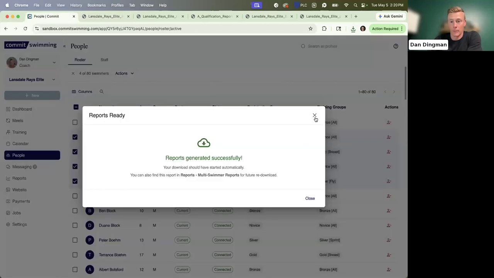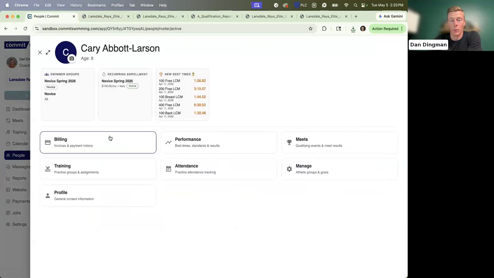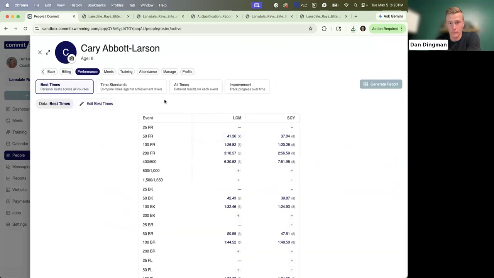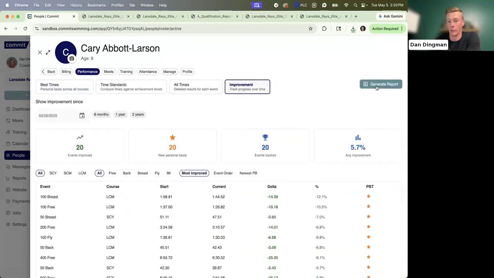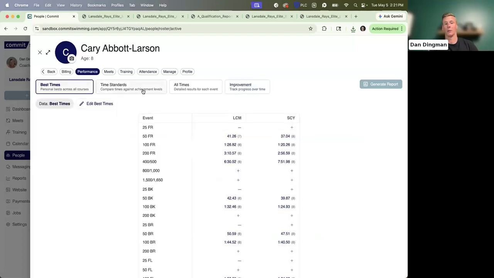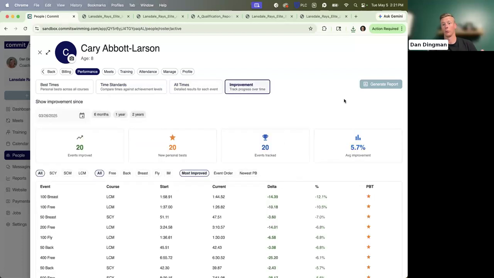Previously this didn't exist, but you could go into a swimmer's profile, come over to their performance, go to their improvement report and generate a report. Very quickly, within a week, we realized people are going to want to check 20 swimmers and generate 20 improvement reports. So we added that multi-swimmer generation, but you can also just dive into a swimmer's profile, come over here to best times, time standards, all times, or improvement, and generate that specific report for this specific swimmer.